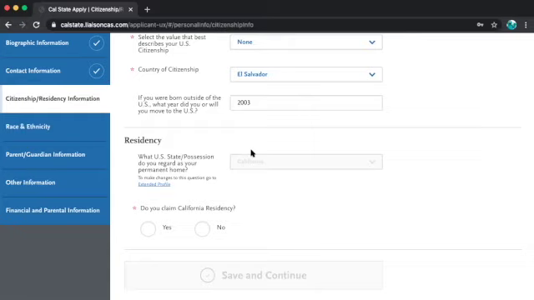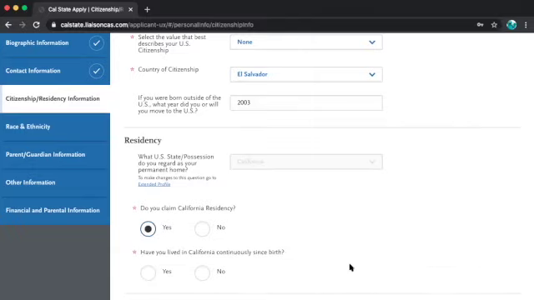Got it. So residency. So what U.S. state possession do you regard as your permanent home? This is where we're living. So California. We're all living in California. We've already said we're living in California. So because we know we are currently residing and living in California, all of us, everyone, all students, the entire senior class is going to click yes.